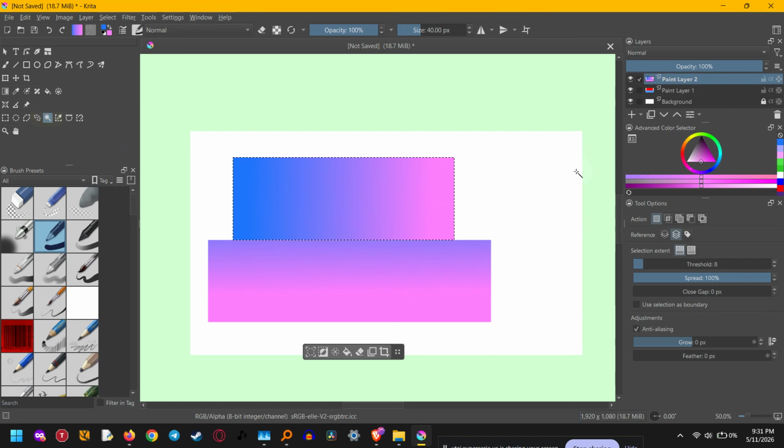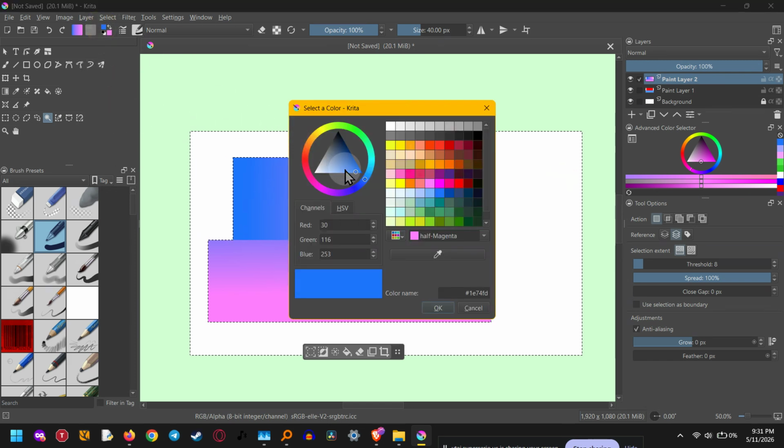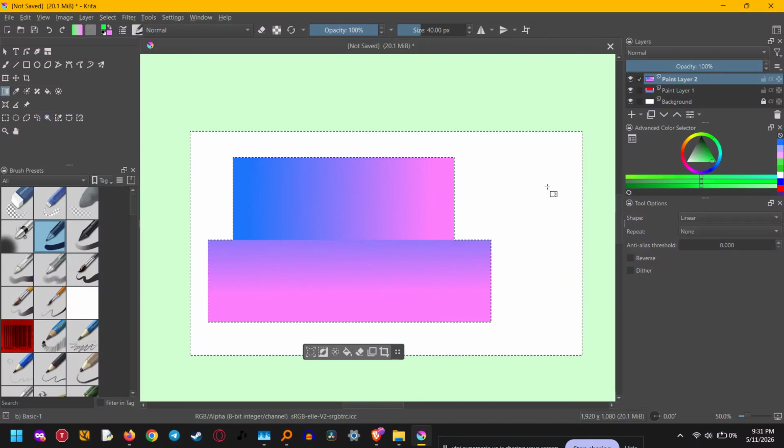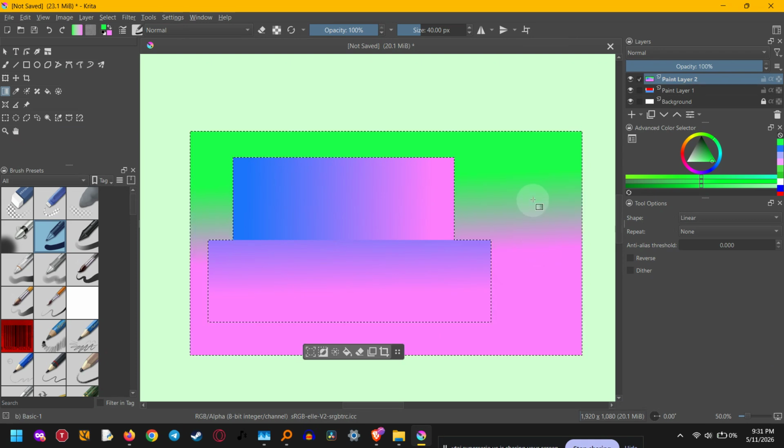So now you know the basics of how to use the gradient tool in Krita. Pick your foreground and background colors, choose the gradient tool, work on the right layer, check your tool options, and drag across the canvas to create the blend you want. With just a little practice, you can use gradients to make your art look much more polished and professional.